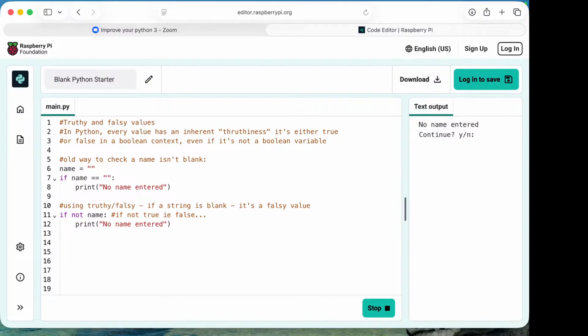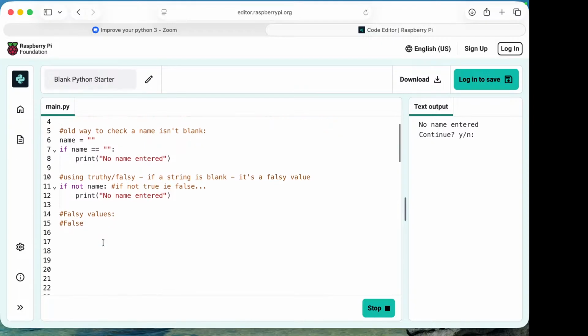So there's lots of things that we can use this with. So I'm just going to put a few down here. What are falsy values? So we've got false, obviously. False, if I can write, can't write today. There's also none. We haven't covered none, but none is there. 0 is also false. Empty string.